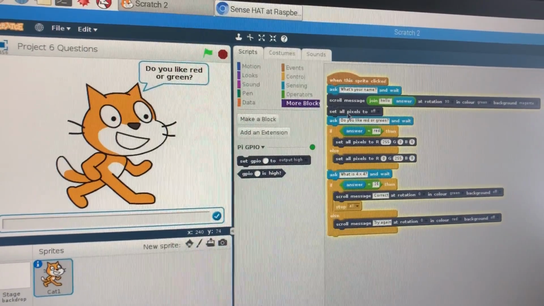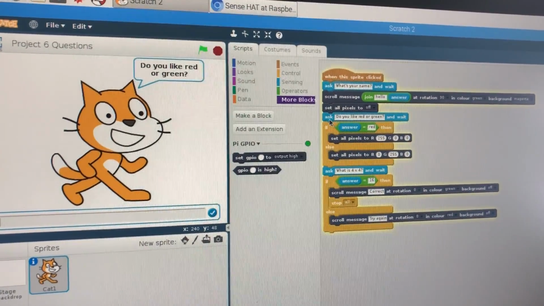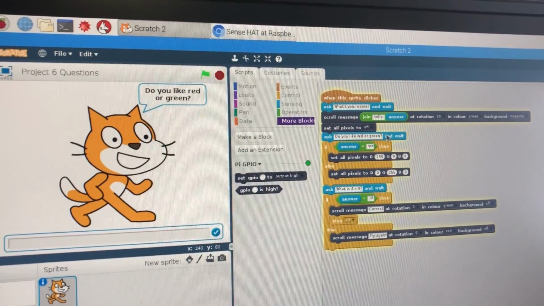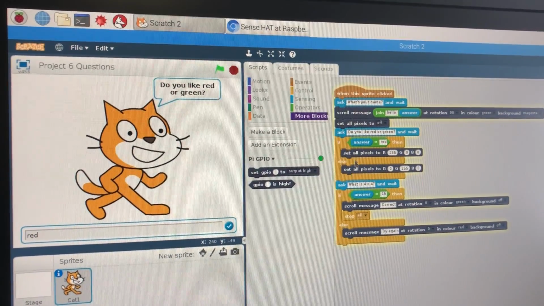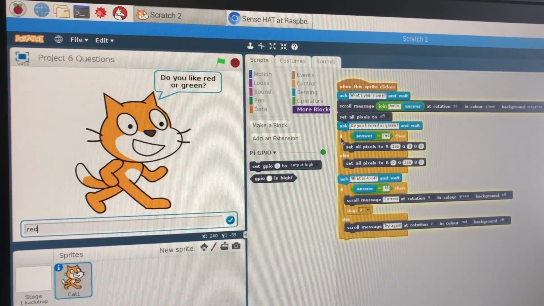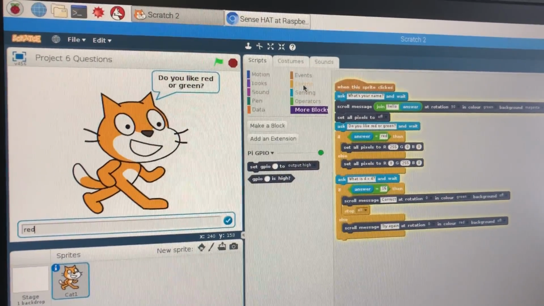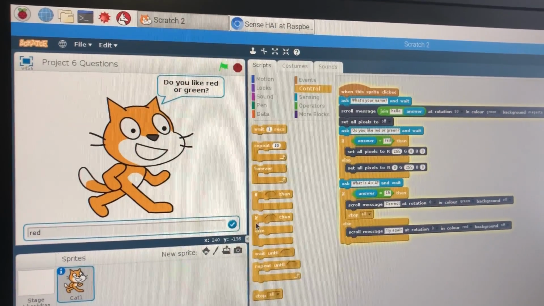Next little block of code here, we set all pixels to off, so it just shuts the Sense HAT down. Ask, do you like red or green? That's the same question part here. And here's the if-else command, which is a really cool block of code. The if-else command can be found under control, and you can see it's located right here. My mouse is just on it right there.